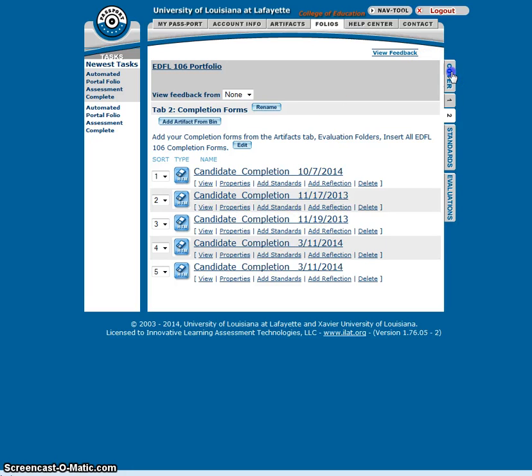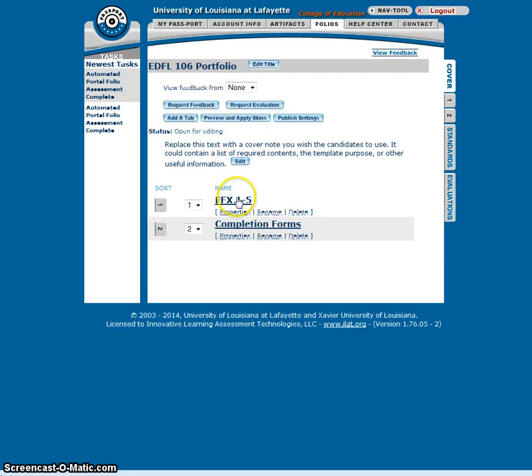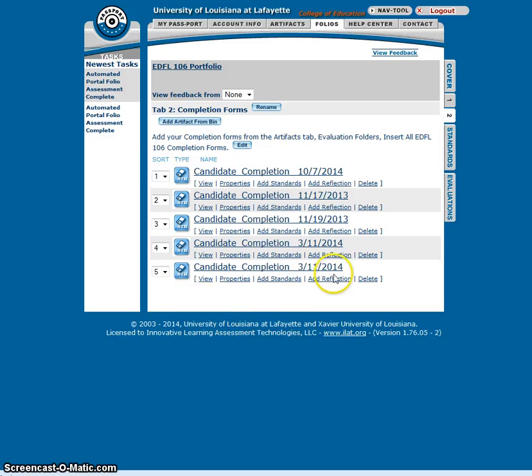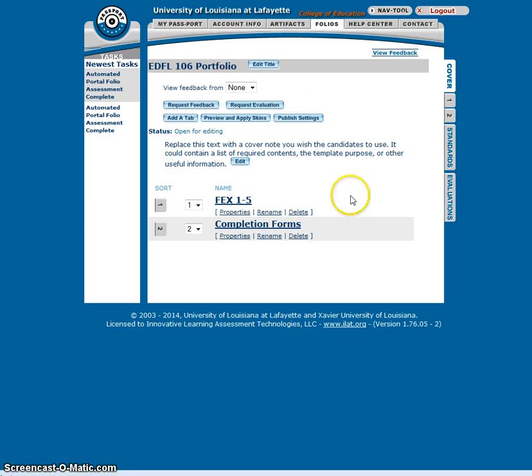So here's my cover of my binder. It shows me what's in there. When I click on either the number 1 or FEX 1 through 5, it shows me the 5 demographic sheets that I need for each unit, and section 2 shows me all of those completion forms. At this time, you have completed your 5 field experience units and they are currently in Passport.